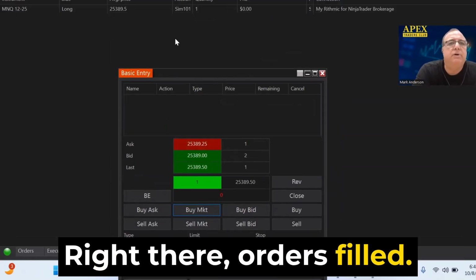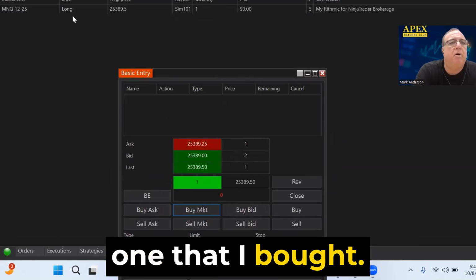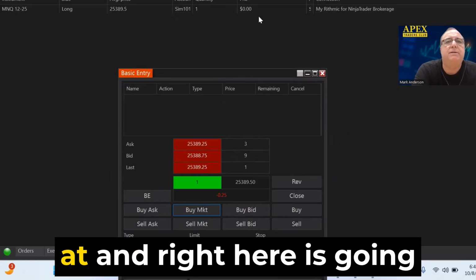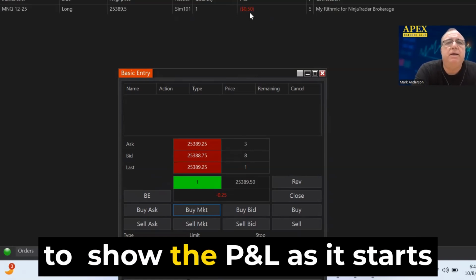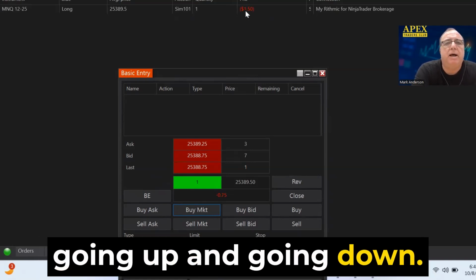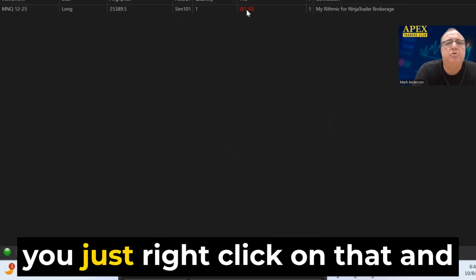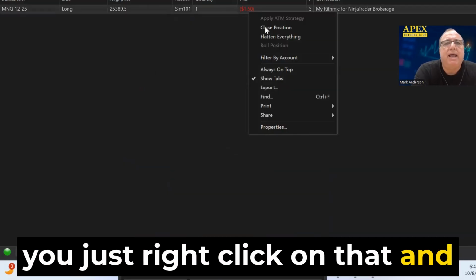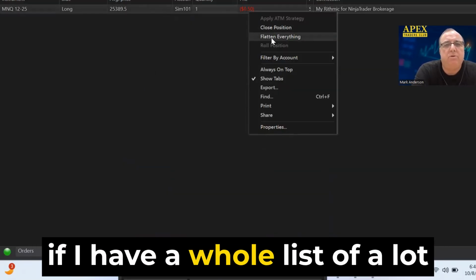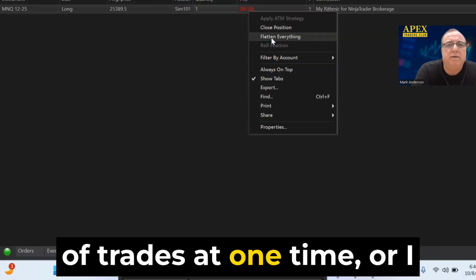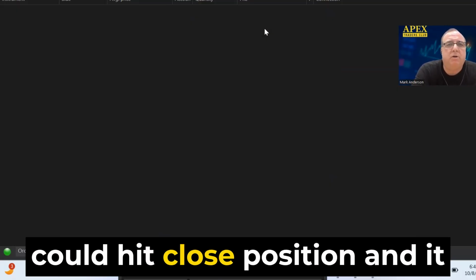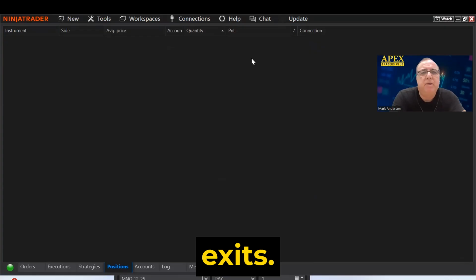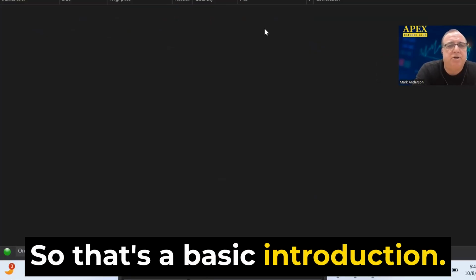Right there, orders filled. You can see I have one that I bought. There's the price I bought at. And right here is going to show the P&L as it starts going up and going down. If you want to close it out, you just right click on that and I can hit flatten everything if I have a whole list of a lot of trades at one time, or I could hit close position and it exits. So that's a basic introduction.